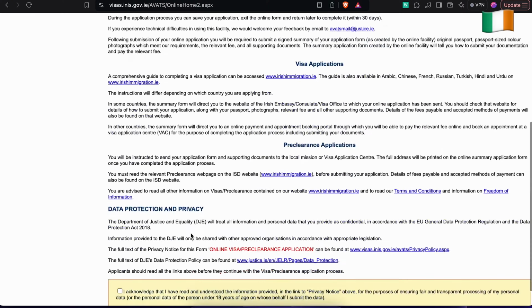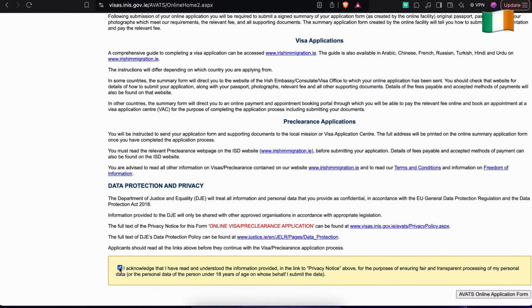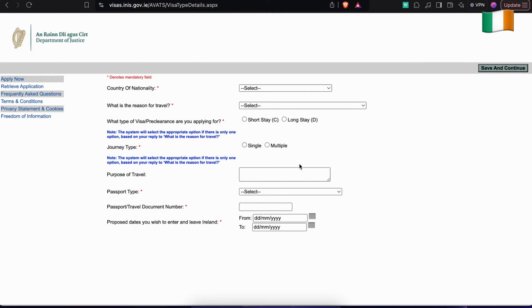Then simply declare a simple acknowledgement. Then from here you can start your Aviate's form. They will ask a couple of details. It's a lengthy form, so you can take your time and fill it. And later you will get an IRL number which you can use to book your slot.